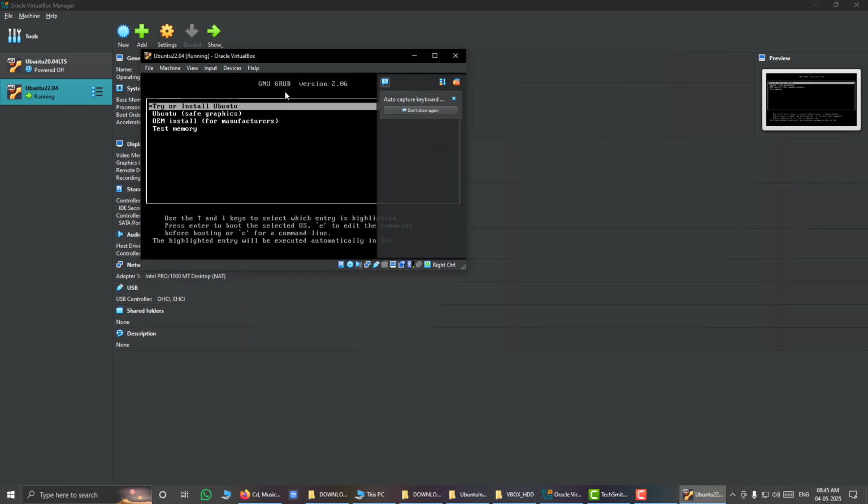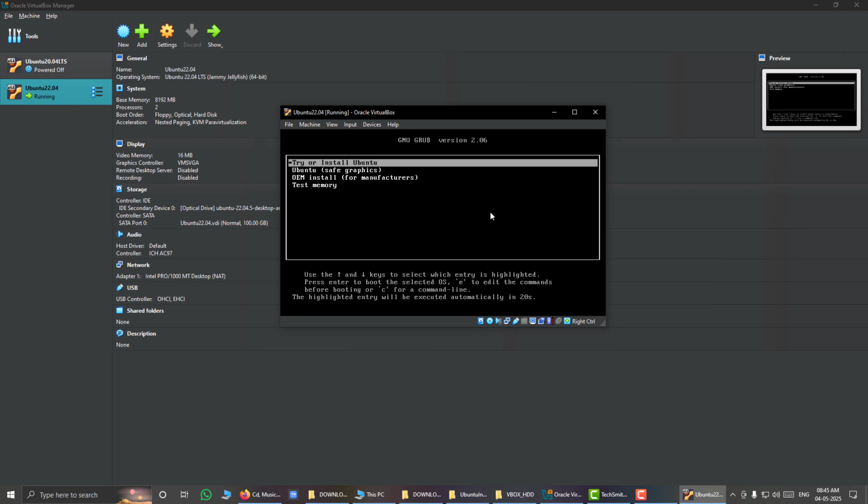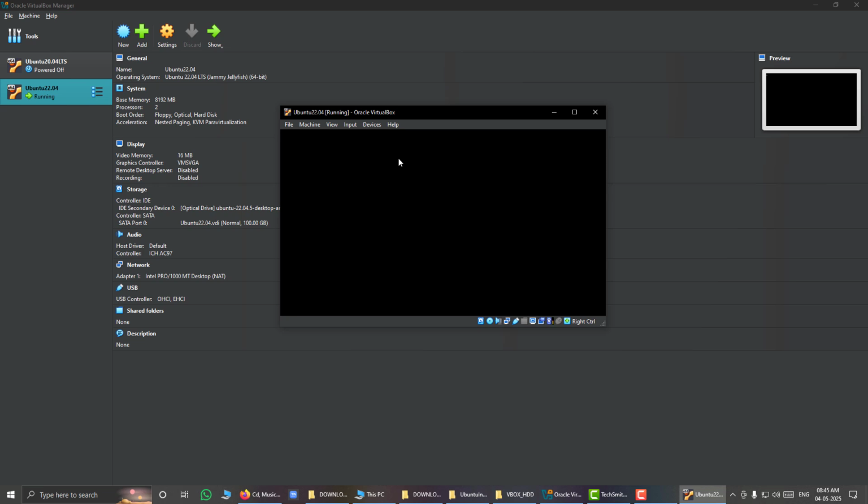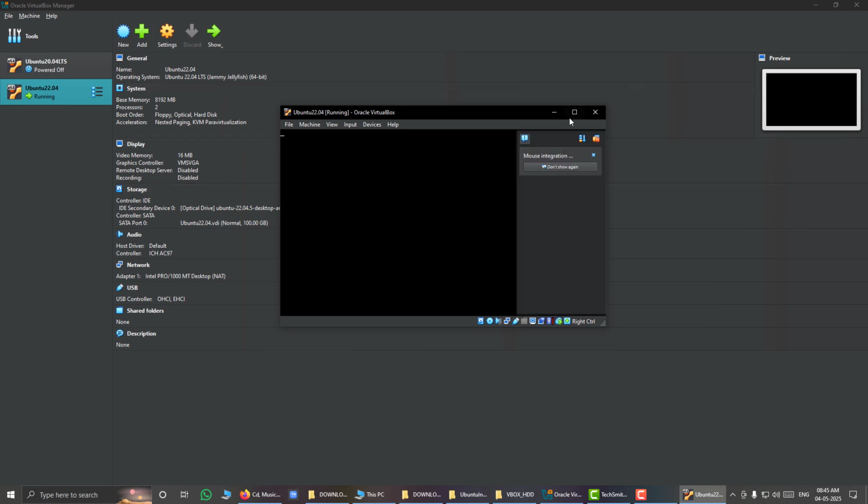Here is the output. Now our virtual machine has successfully booted from the virtual DVD, and just like any other operating system installation DVD, we have a menu here which is telling us we can try or install Ubuntu. Let us choose the first one, the default one, and hit the enter key, and it will start booting up the Ubuntu operating system.